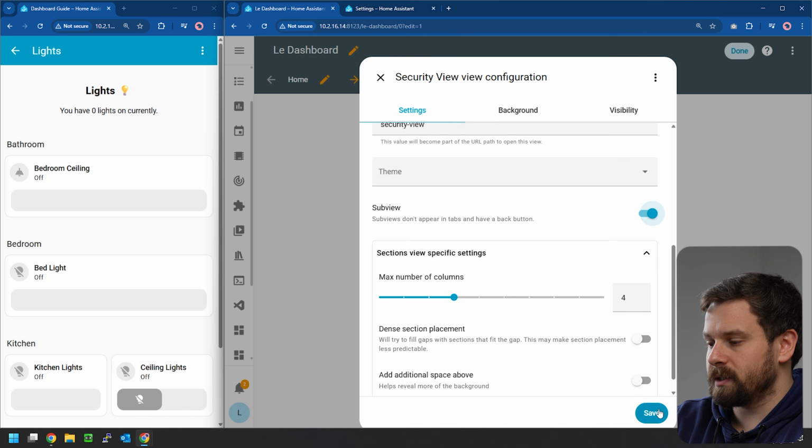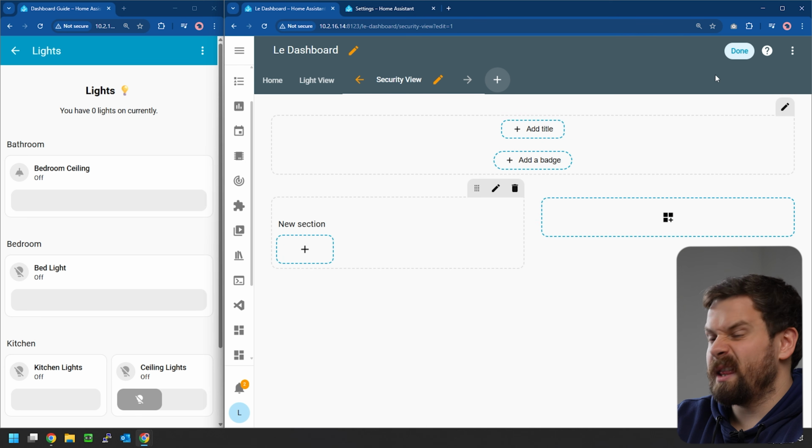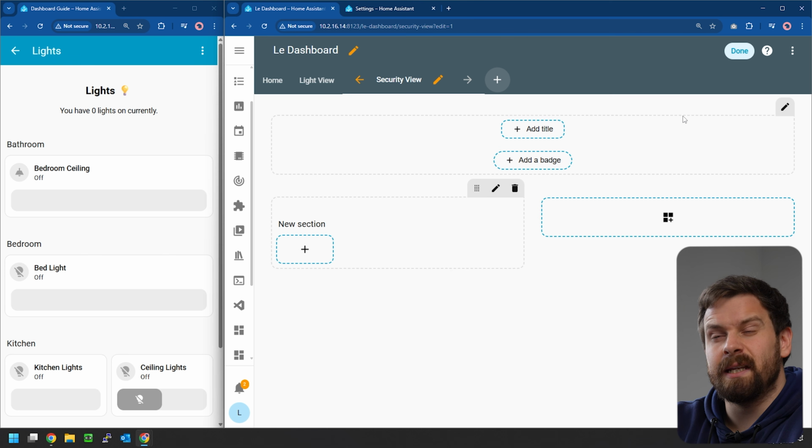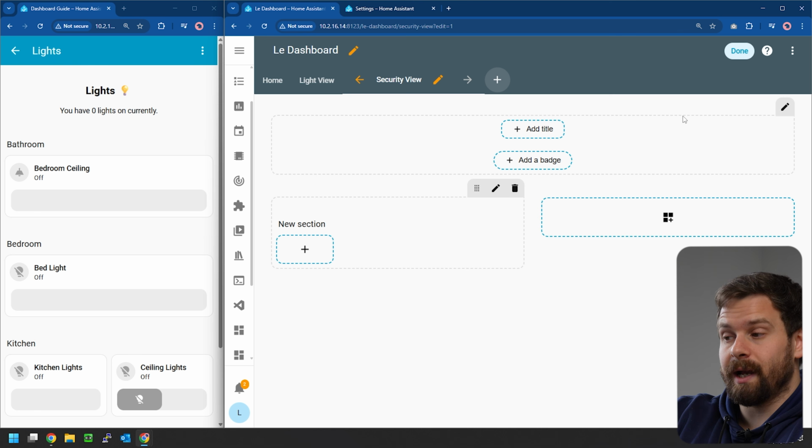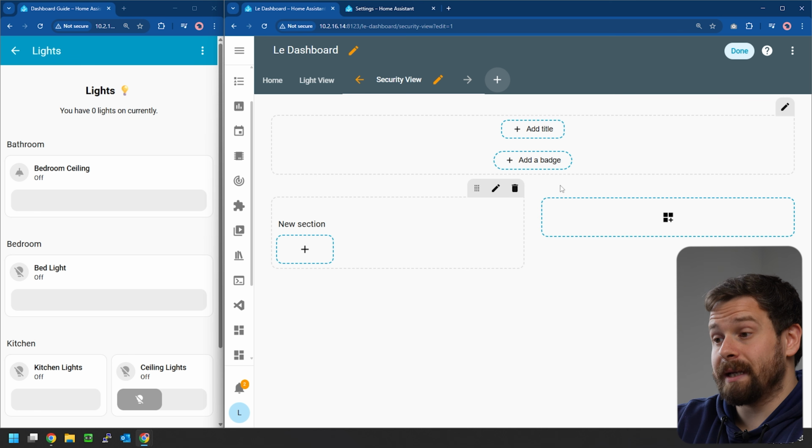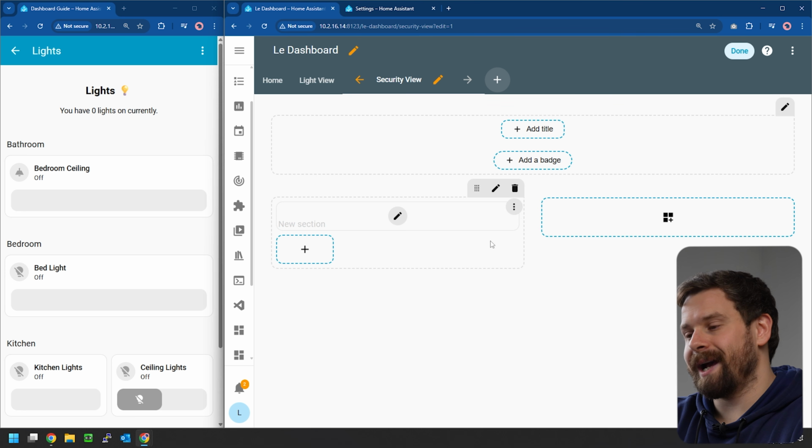We're just going to tick on subview, hit save, and then this process is pretty much the exact same as before. The only thing that's going to be a little bit different is that we don't have an entity that tells us how many doors or windows are open, so that we can add that to our status message up at the top. So let's go ahead and add that now.